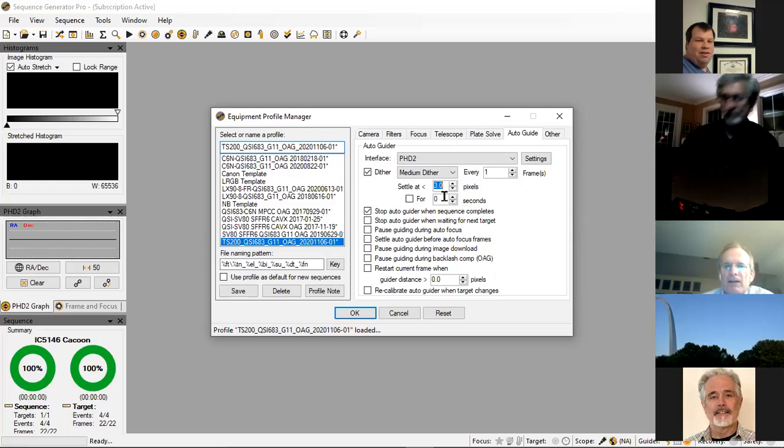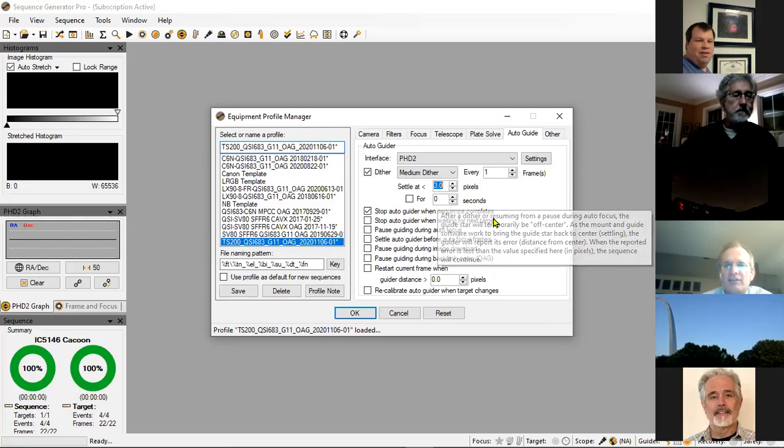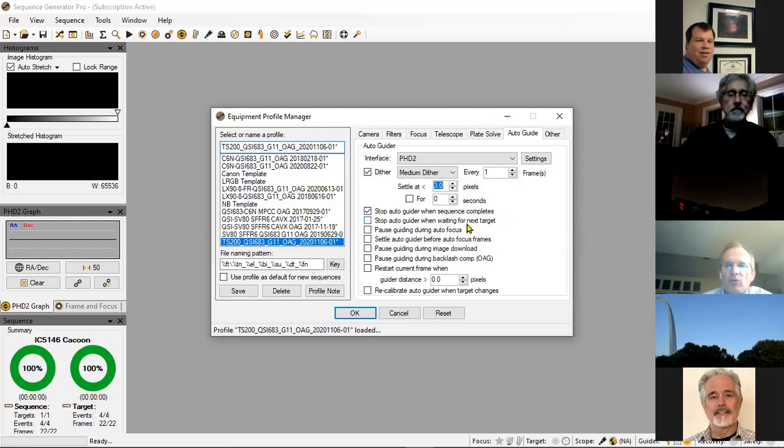But if it's too tight, like 1/4 of a pixel, you could be sitting there for 5 minutes waiting for everything to settle down to a point where Sequence Generator Pro feels like it's gotten consistent results. It looks like it's not working, but really it just doesn't feel that it's settled down. So 1.5 pixels is probably not a bad choice.